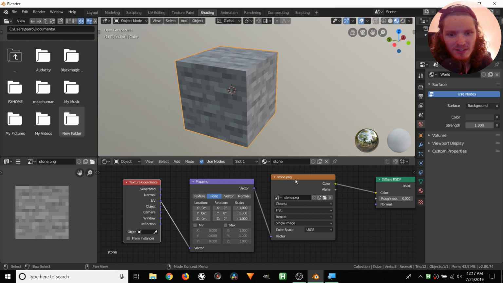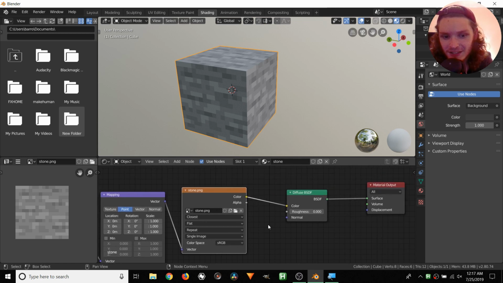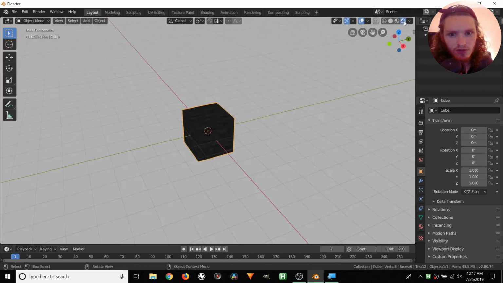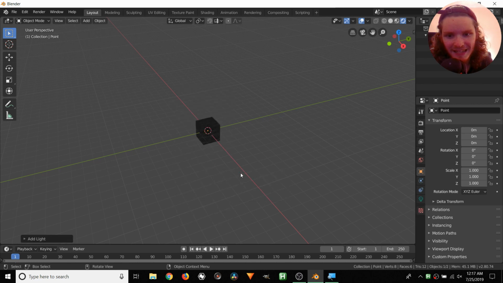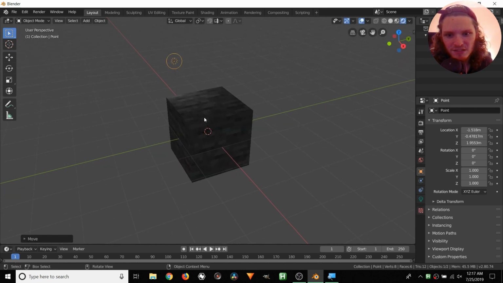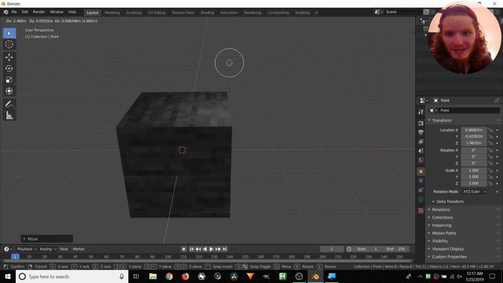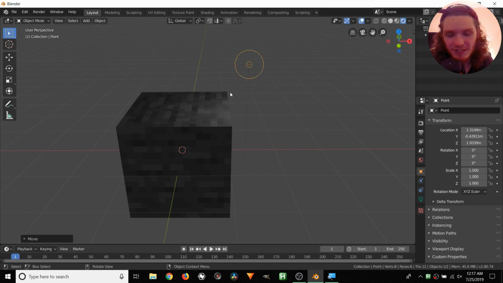And remember, we're not just slapping a texture on here, we're processing it through the BSDF, which means if we go into rendered view and add back in a light, that's Shift A to add a light, it's very weak right now, but you can see it's actually reacting to the lighting. It wouldn't do this if we just put a texture without the BSDF. So let's get rid of that.